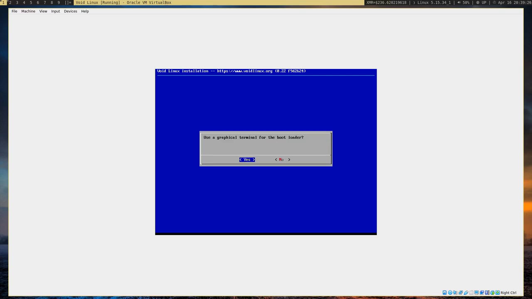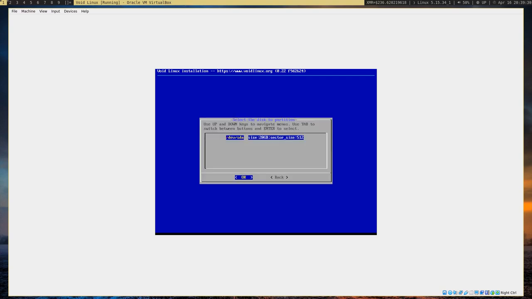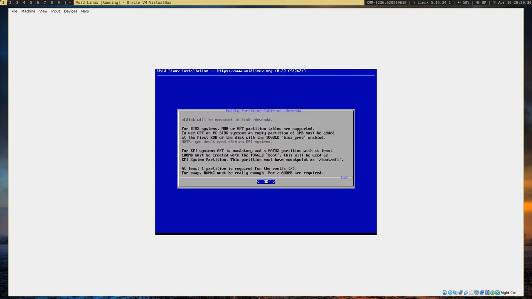Use a graphical terminal, yes. And let's partition the disks. There we go. And I'm going to use cfdisk because it's easier for you to see what's going on. And this warning message is going to pop up. If you haven't actually installed an operating system on your computer before, you probably will be very lost.